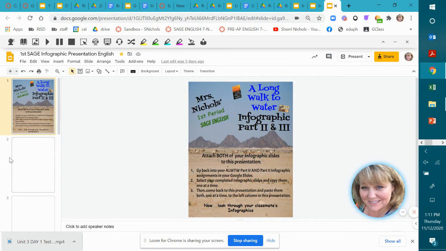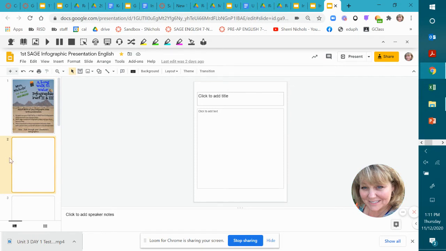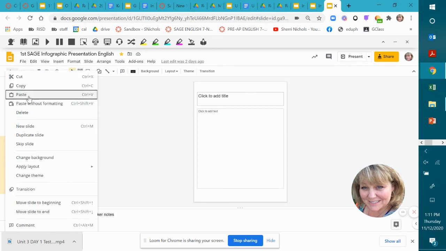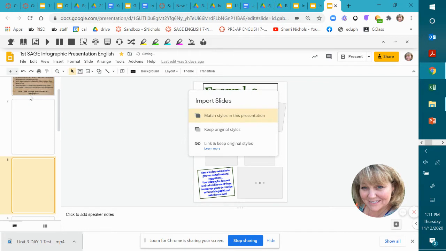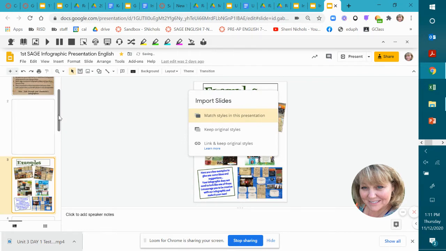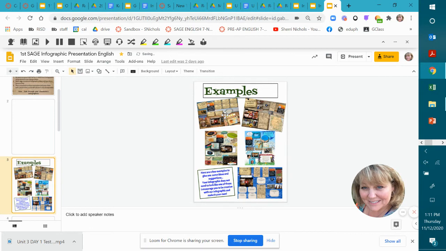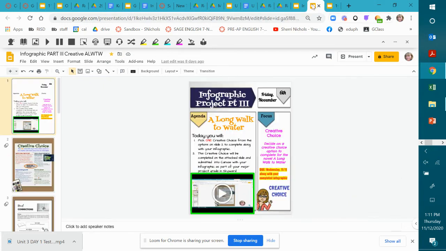Then you go back over here and highlight where you want it to be. You'll see it highlighted, right mouse key, paste. Make sure your first and last name is on it. Go ahead and say match style in this presentation. Or you could say just leave it as your style. So you could do that also if you put a lot of background and interest into it.